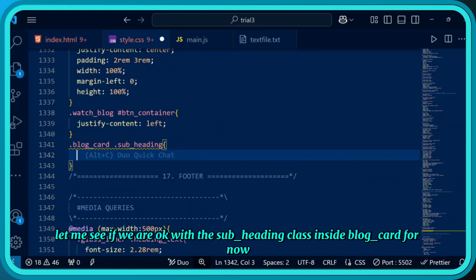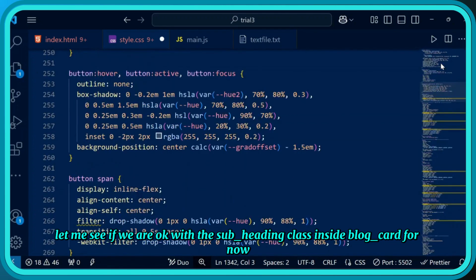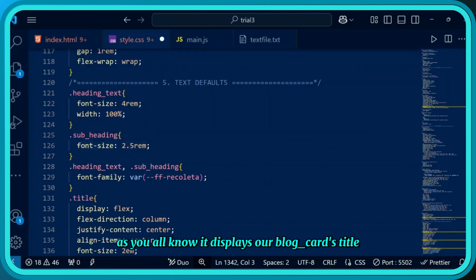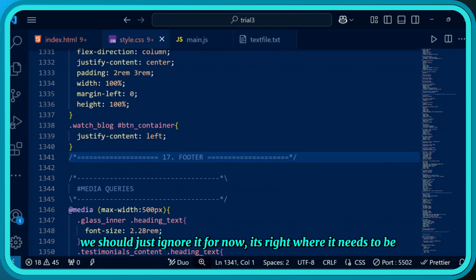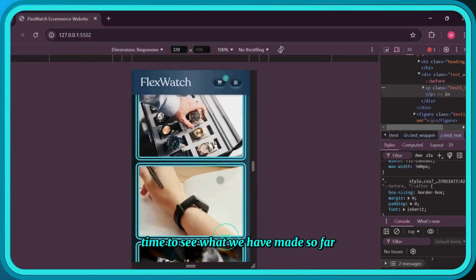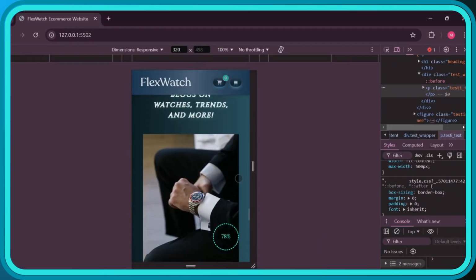Let me see if we are okay with the subheading class inside blog card for now. As you all know, it displays our blog card's title. We should just ignore it for now, it's right where it needs to be. Time to see what we have made so far.